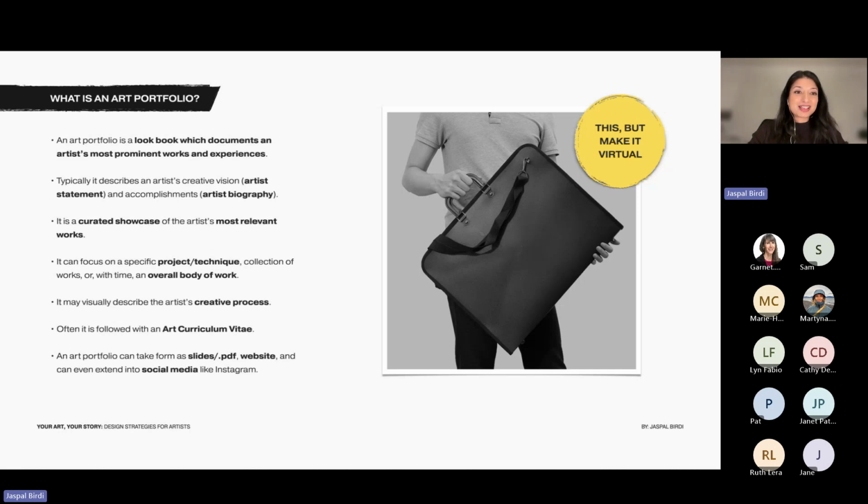So typically, the portfolio describes an artist's creative vision. This is usually in the form of an artist statement, and the artist's accomplishments. This is in the form of an artist biography. It is a curated showcase of the most relevant works. So even if it was a physical portfolio, you would be sort of curating a selection of your works. We're doing the same thing, but virtually.